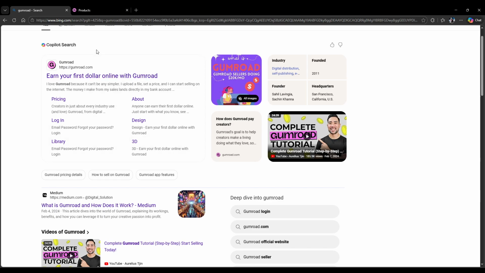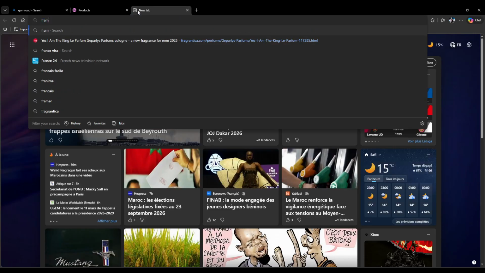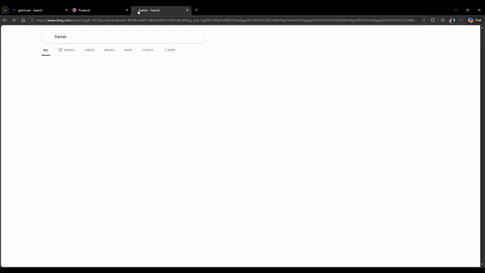So you want to sell digital products from your Framer website. If you build your site with Framer, you can easily embed checkout buttons from Gumroad, basically so visitors can buy without leaving your page. So if you don't know what I'm talking about, let me show you.